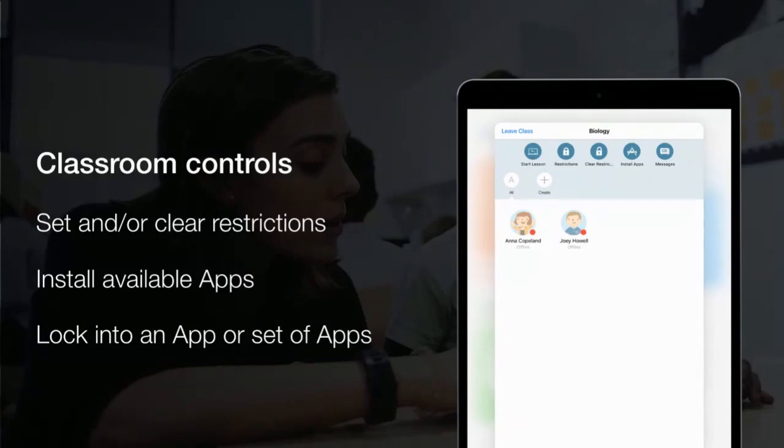Inbuilt into iOS is guided access, where on an iOS device you can go into an application and then lock it into that application. And the teacher can do this centrally from the teacher application. In the whole class, they can select an app, or as we'll see, a set of apps to use in that lesson.